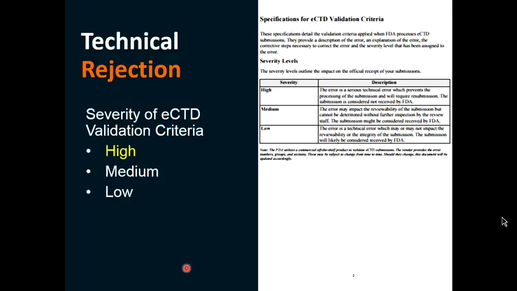So what is a technical rejection? Through the technical rejection process, FDA could reject the submission because of its technical deficiency. And this deficiency is based on eCTD validation criteria. This is the first page of the eCTD validation criteria in the FDA document. You can find this information on the FDA website.